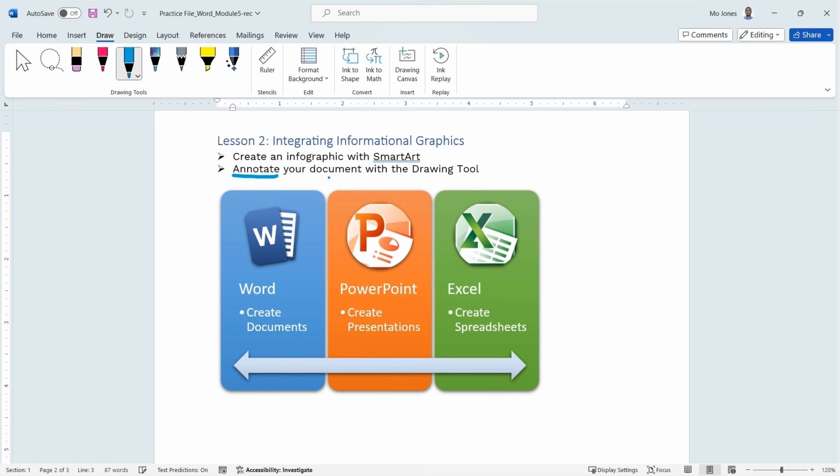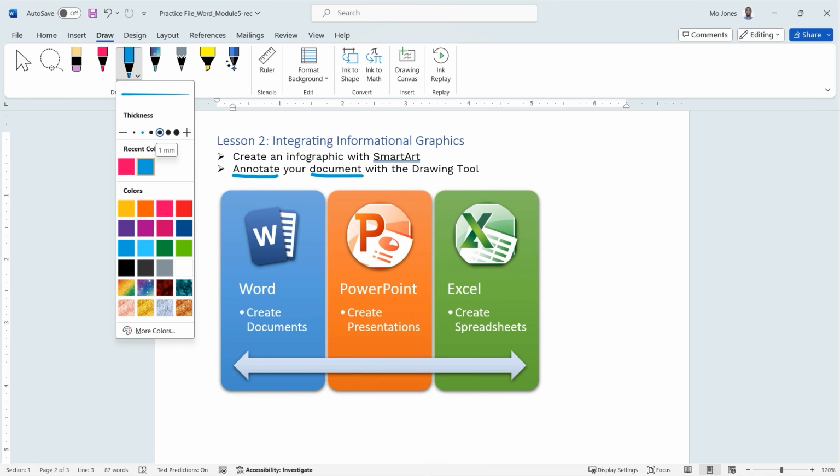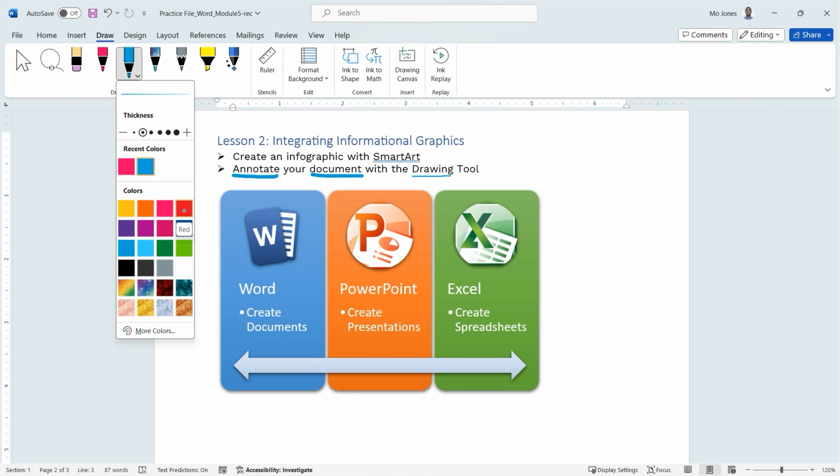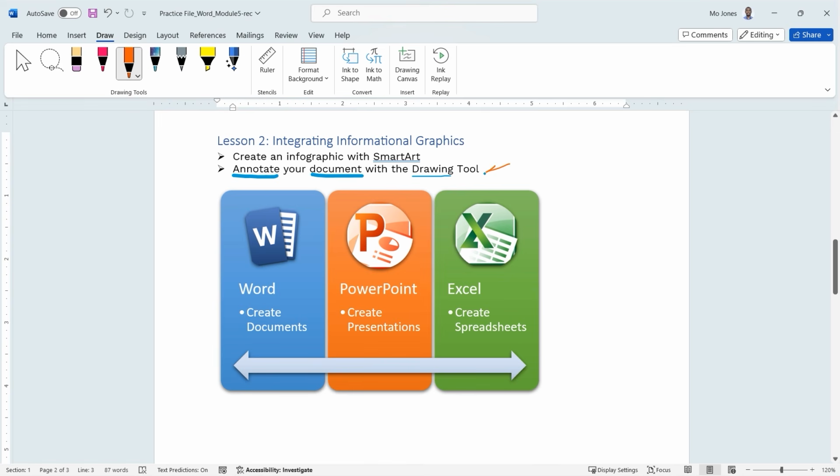So we can see this one is a little thicker here. I'll change the thickness. I'll make it 1 millimeter. And there we go. Finally, I'll go ahead and change the color. I'll give it this orange color here. And I'll draw a little arrow there as well. So that's how the drawing tools work.